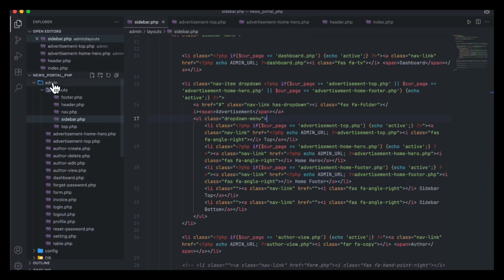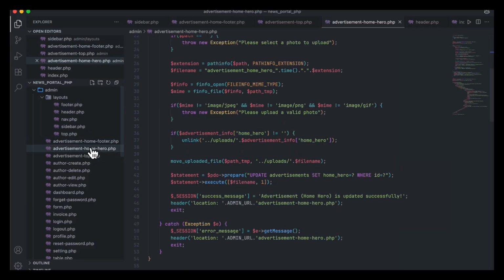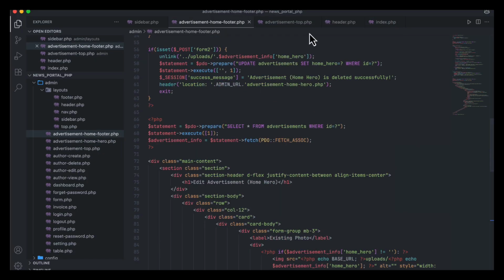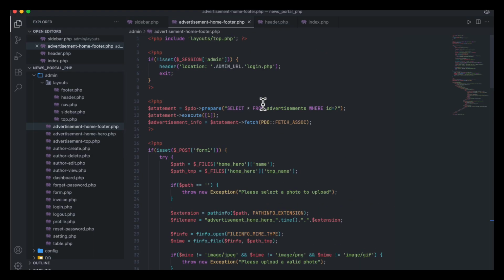Now create a full file here, that is advertisement home footer.php. Like the home hero, I am going to copy the full code from here and paste it here. Like the home hero, I will have to write home footer here. So just search by hero here. This was the hero, so here I will write home footer, and here footer.